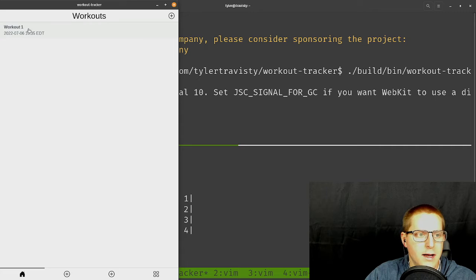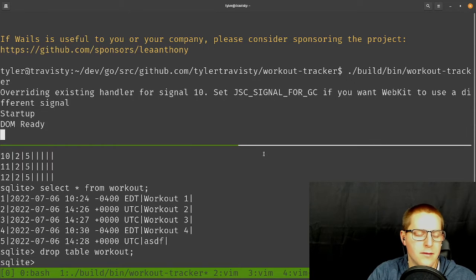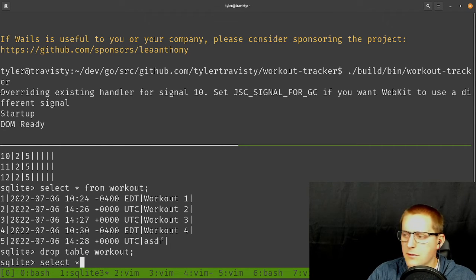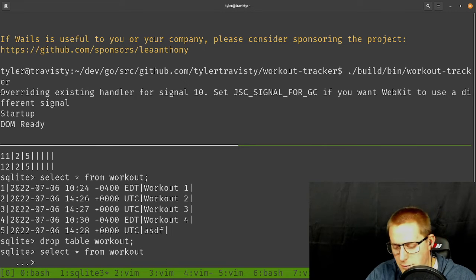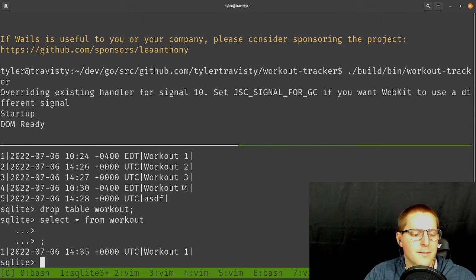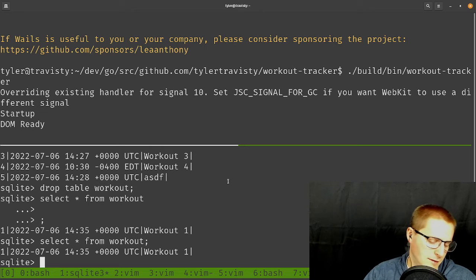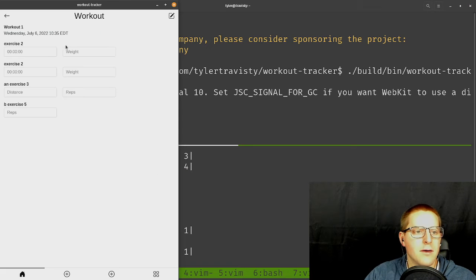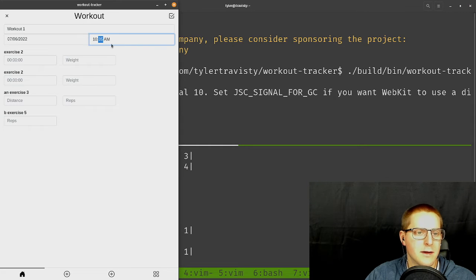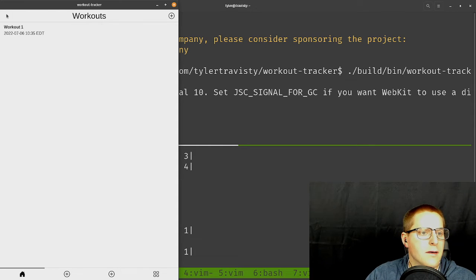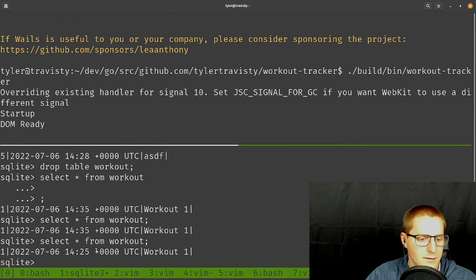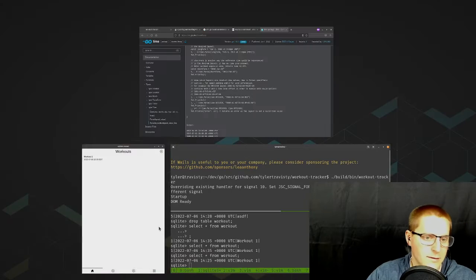Workout one, submit, got it. Okay, so here, select star from workout. There we go. All right, so it's in UTC. If I go here and update it to, let's say, 25, this doesn't... all right, so I need to fix this, but I just want to do this first. Okay, so it goes back to UTC, perfect.